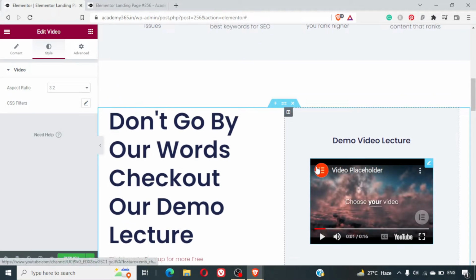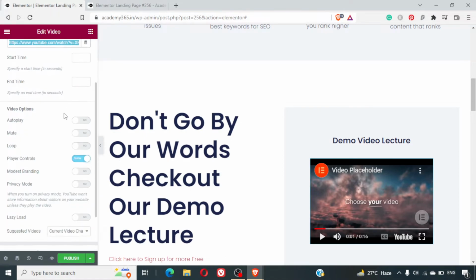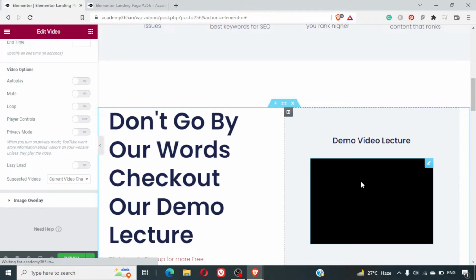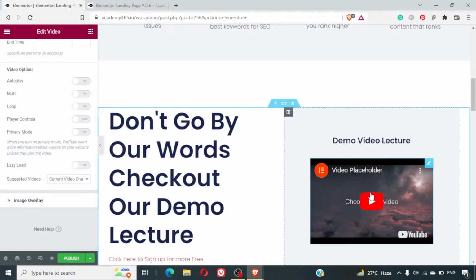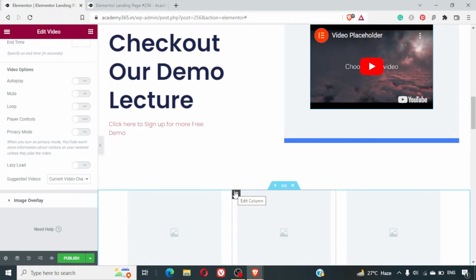So right now it's a dummy video. You can simply click on edit, click on the content tab, and here you can copy paste any of the videos that you want, and you will have it there. Player controls, if you want them off, you can switch them off. So all these things become very easy when you are using Elementor. If you're using some other builder, embedding it directly using YouTube, then it is not going to be so simple.